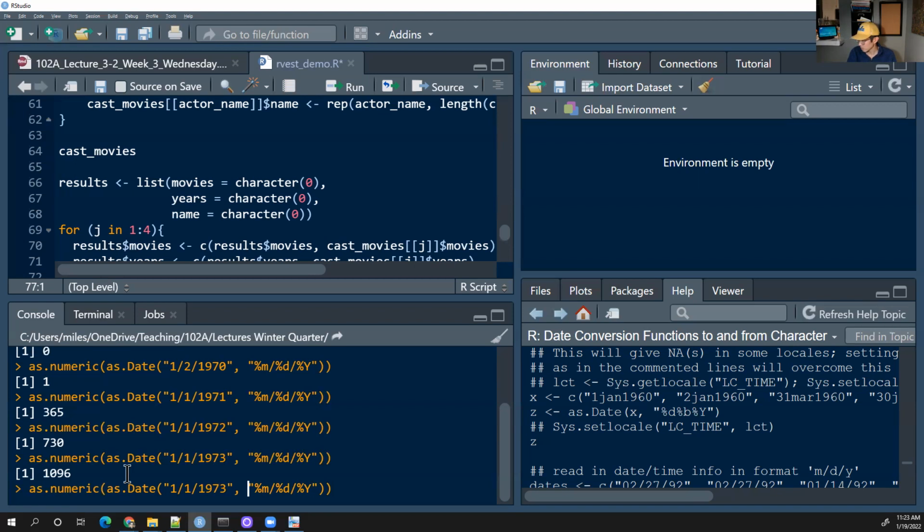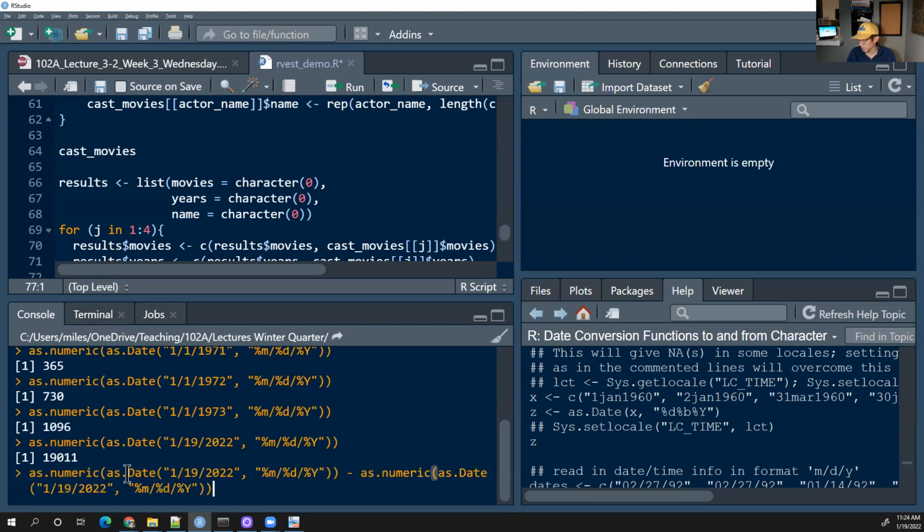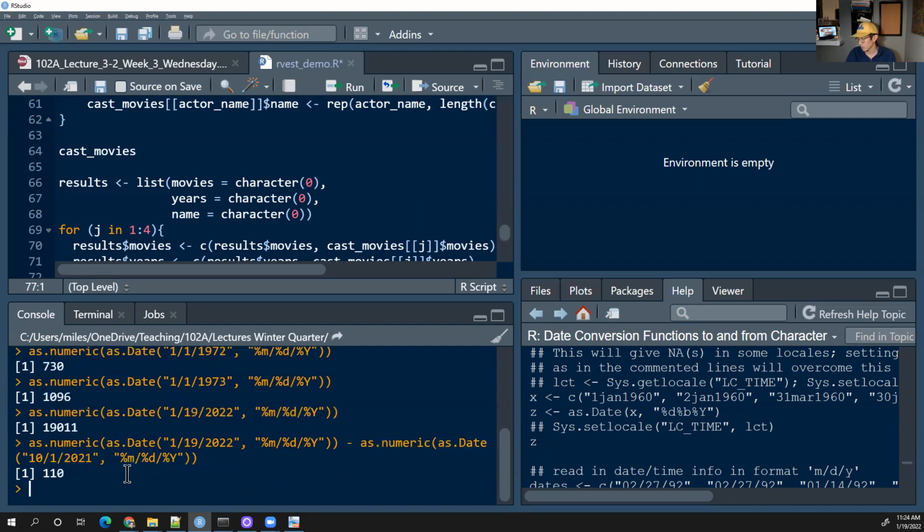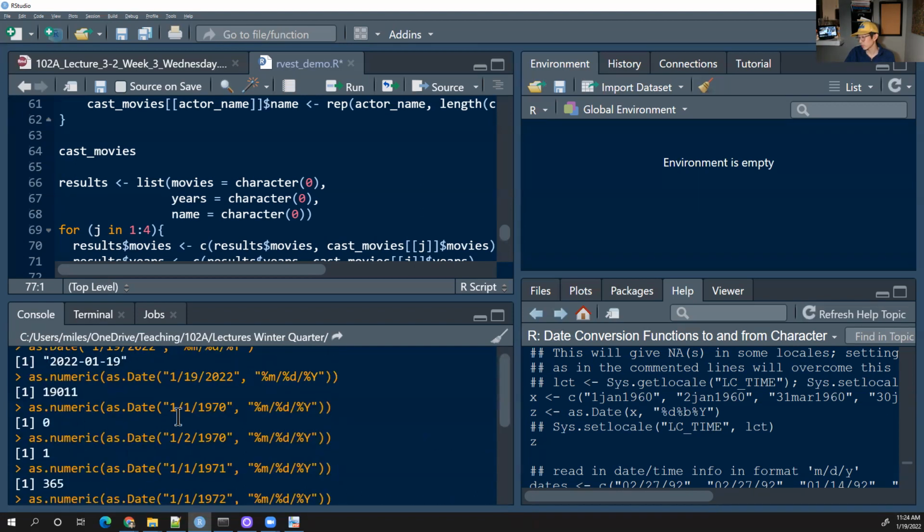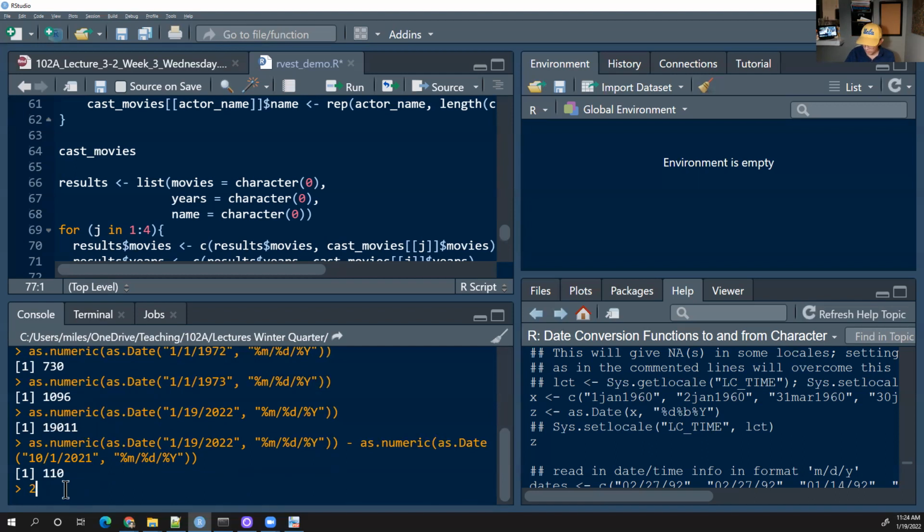And so you can kind of establish, if we go January 19th, 2022, we can take the difference between 2 days. So I can say, what is the difference between January 19th, 2022 and say October 1st, 2021? And it's going to say that there's 110 days between October 1st, 2021 and January 19, 2022. It's just that on the computer, we've established January 1st, 1970 as the 0 day. And that's that.